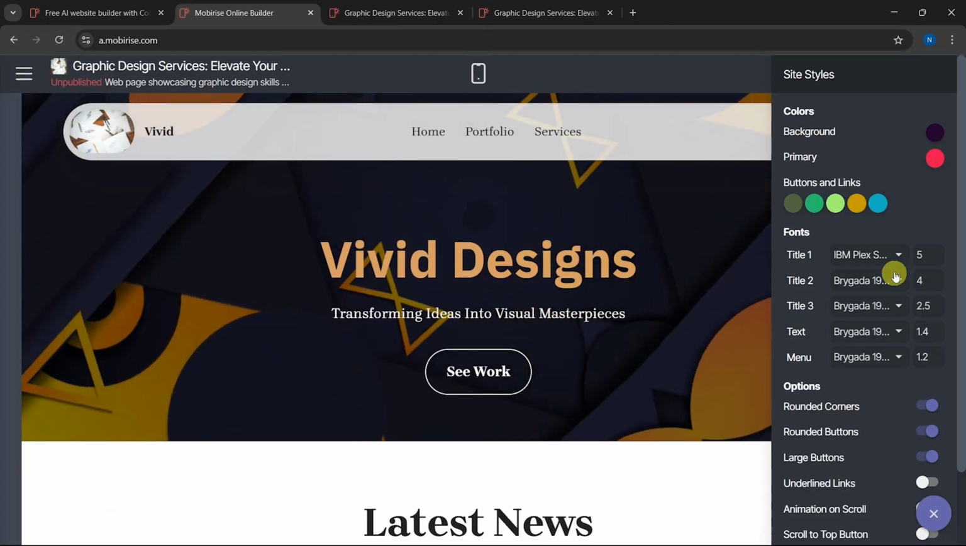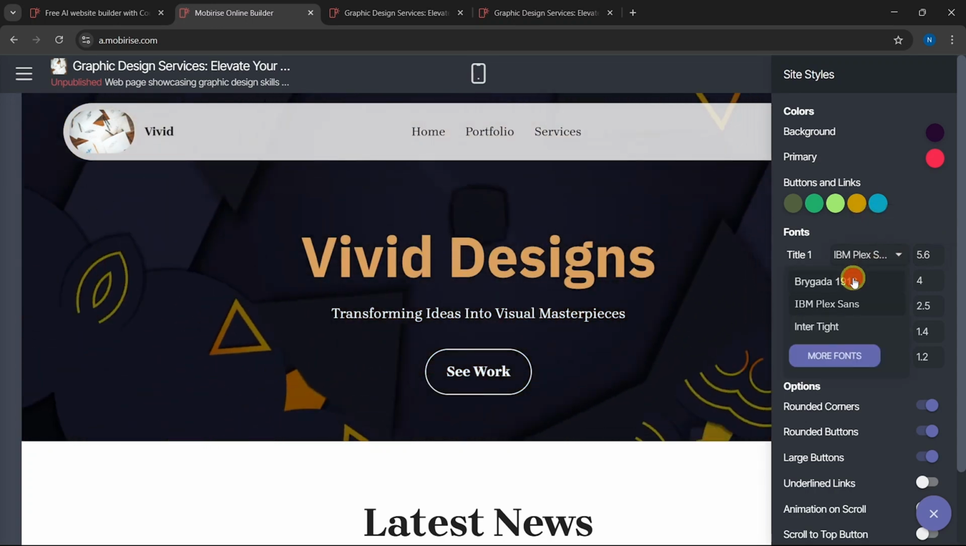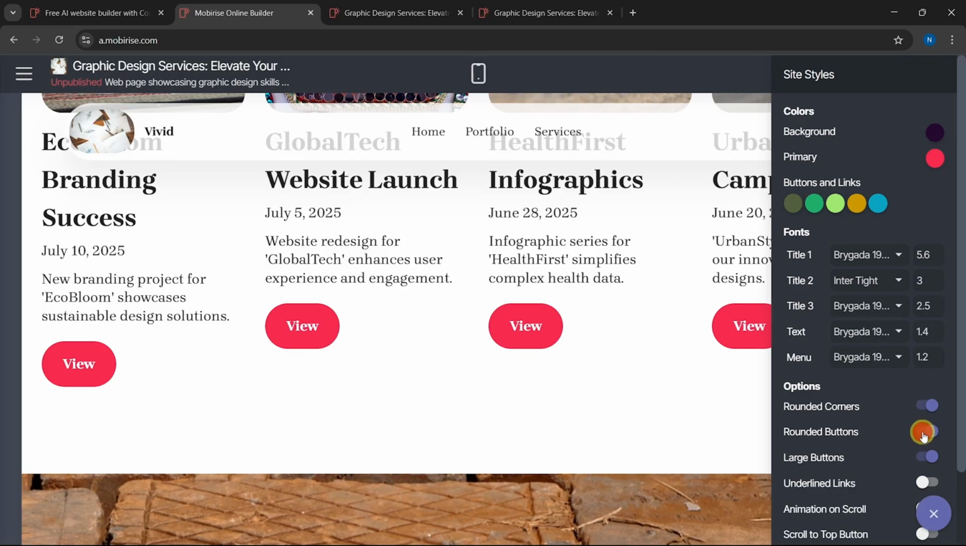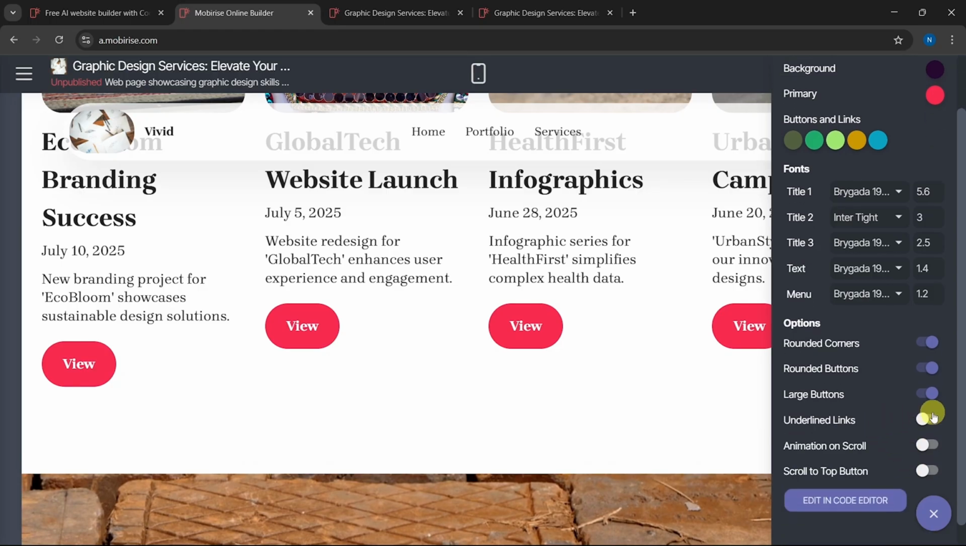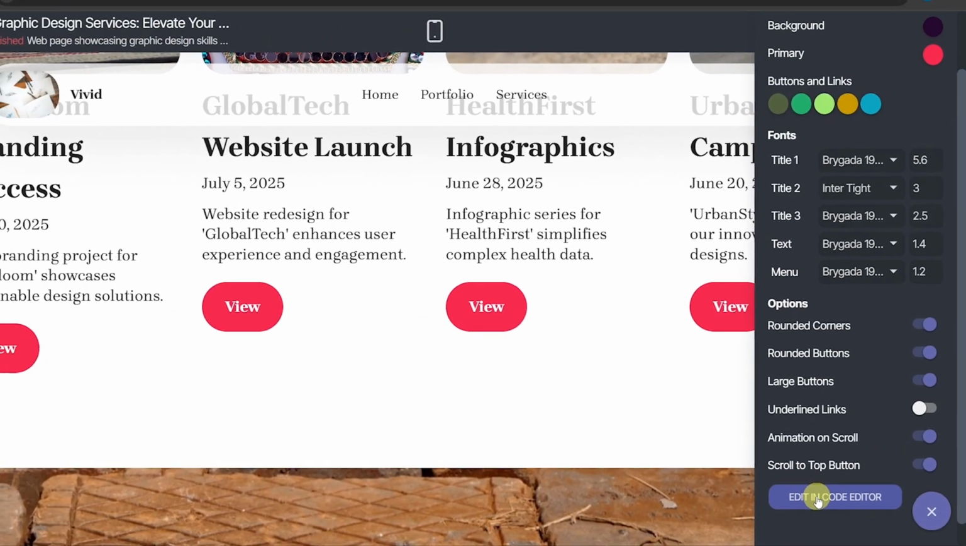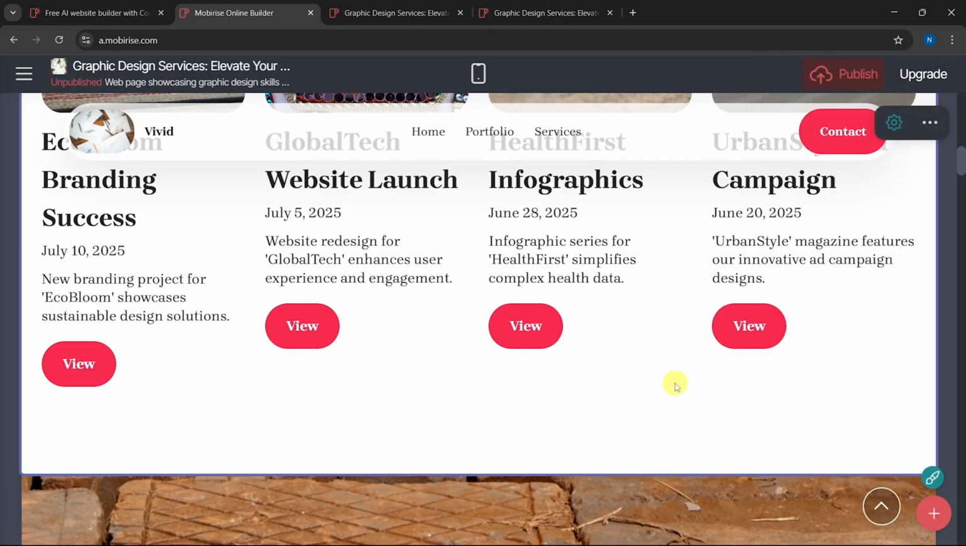To edit fonts and headings, head to the typography section. You can adjust the size and font for title 1, title 2, and even paragraph text. You can also modify the shape of buttons, switch from square to rounded, or enable large buttons for better visual impact. Want to enhance the user experience? Turn on scroll animations, or add a scroll to top button. And if you're someone who loves to fine-tune things in code, you'll find a built-in code editor for custom HTML and CSS edits too.